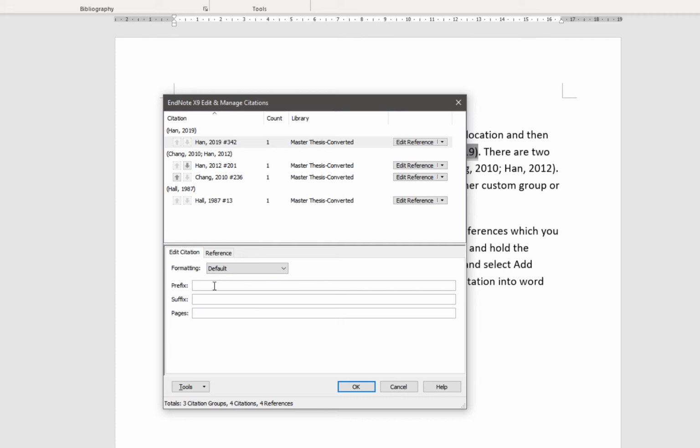You can also add prefixes and suffixes. To remove the author's name, click on the Formatting drop-down menu and select the appropriate option. In most cases, that will be the author (year) option. To show that this function works, I am just going to add a page number in this citation.